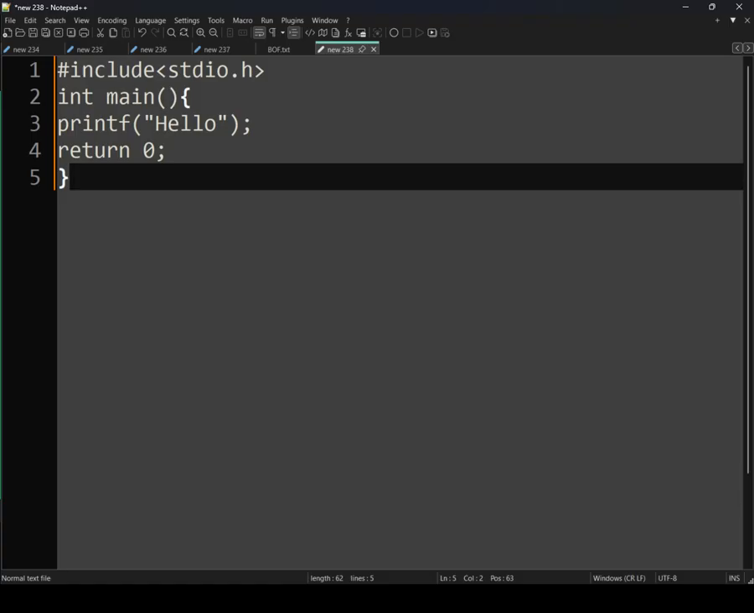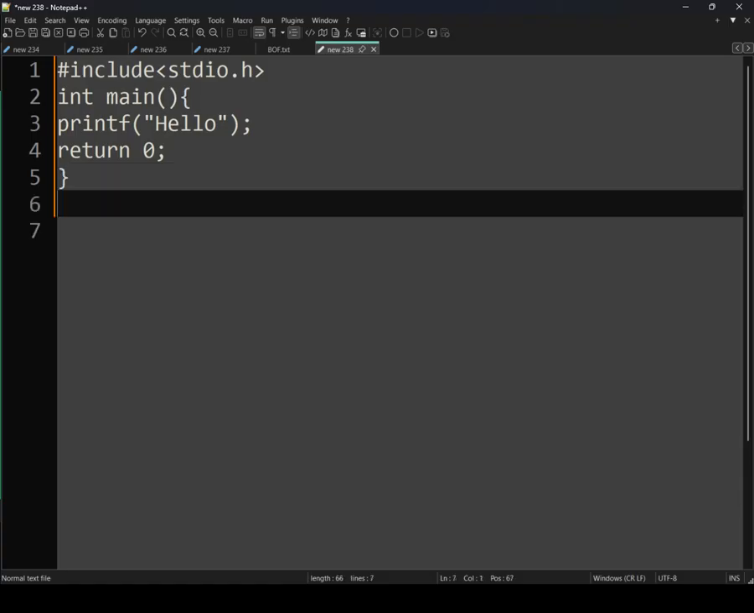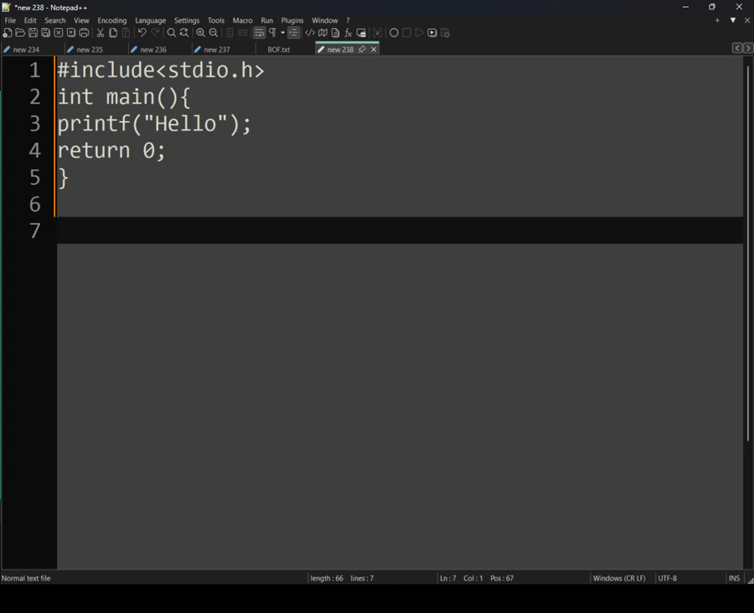So this is the C language, and let's go to Python here. In Python, for this entire set of instructions we have to just write print hello. So which is easier here? It's Python, right? Python is beginner friendly, and that's why it is most popular today.